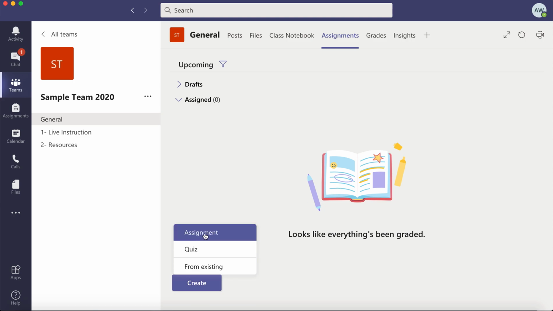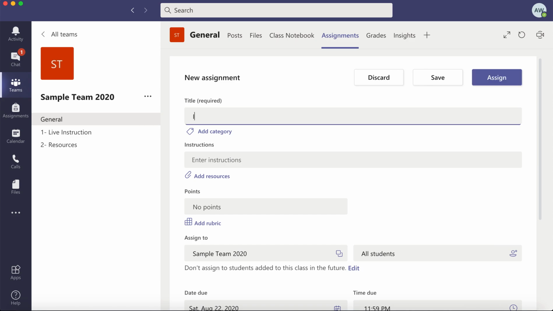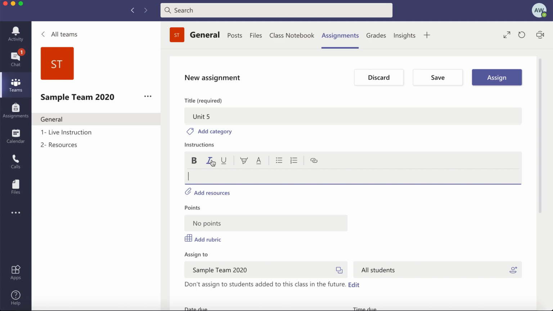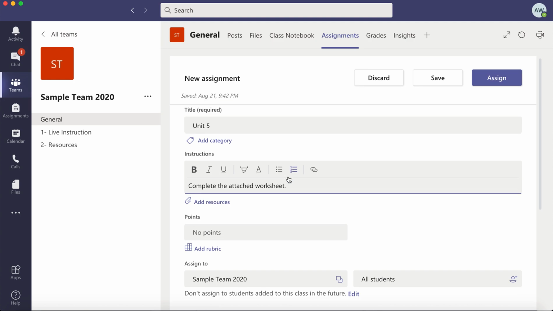I'm going to click on create assignment. I'm going to give it a name, and I'm going to add instructions. Instructions are optional, but I find that they're very important when I give them to my students so they know exactly what I want them to do. You have a bunch of your rich text editing features that should look fairly familiar, including adding hyperlinks.